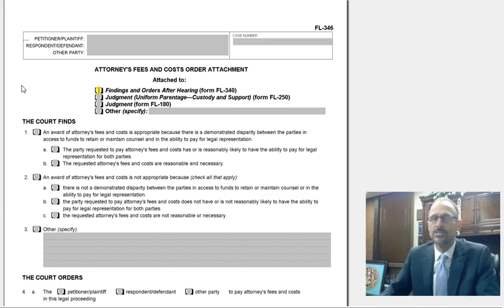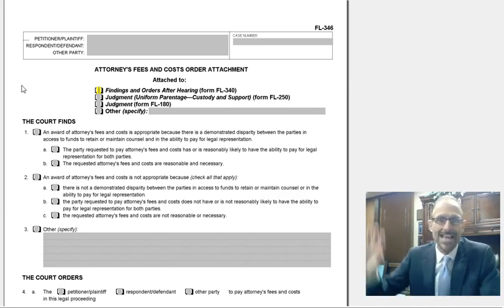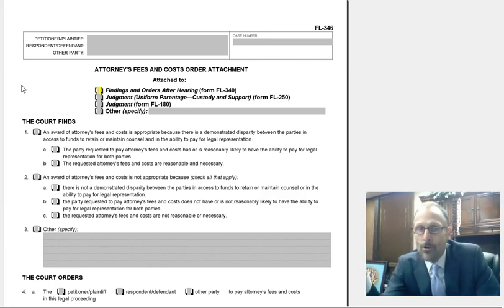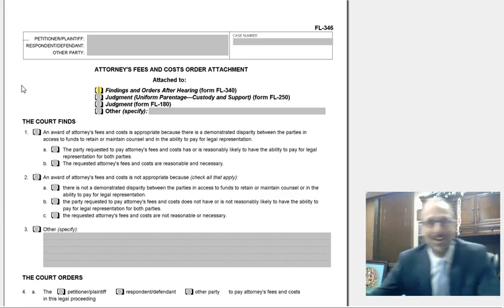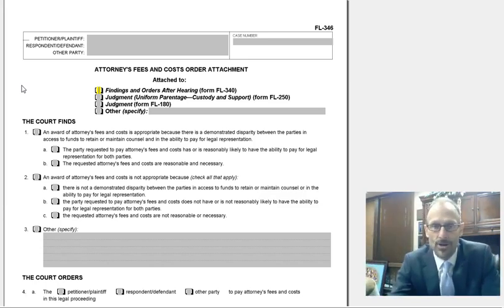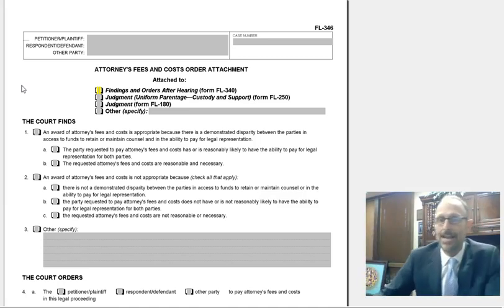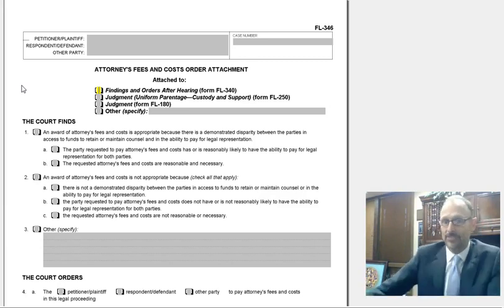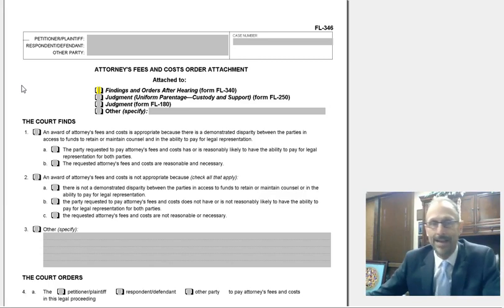Those are the two major reasons why and how you get attorney's fees. Anyway, that's what one is talking about. And then you're going to mark A or B, or the judge will basically mark this box or tell you how to mark this box. A says the party requested to pay attorney's fees has or is reasonably likely to have the ability to pay for legal expenses. That one has to be marked if the judge makes a finding based on ability to pay.